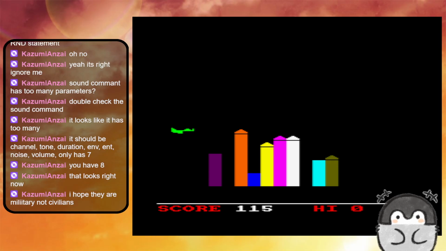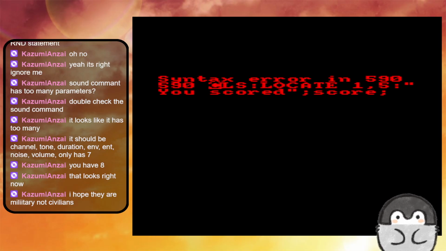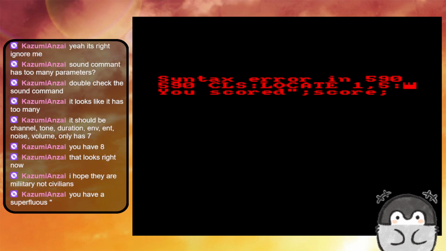Oh no! Oh no! Syntax error in 590! Syntax error 590. Clear screen. Locate 15. Yeah, don't include a print command on that, Cass. Just tell the computer to run it. It's fine.